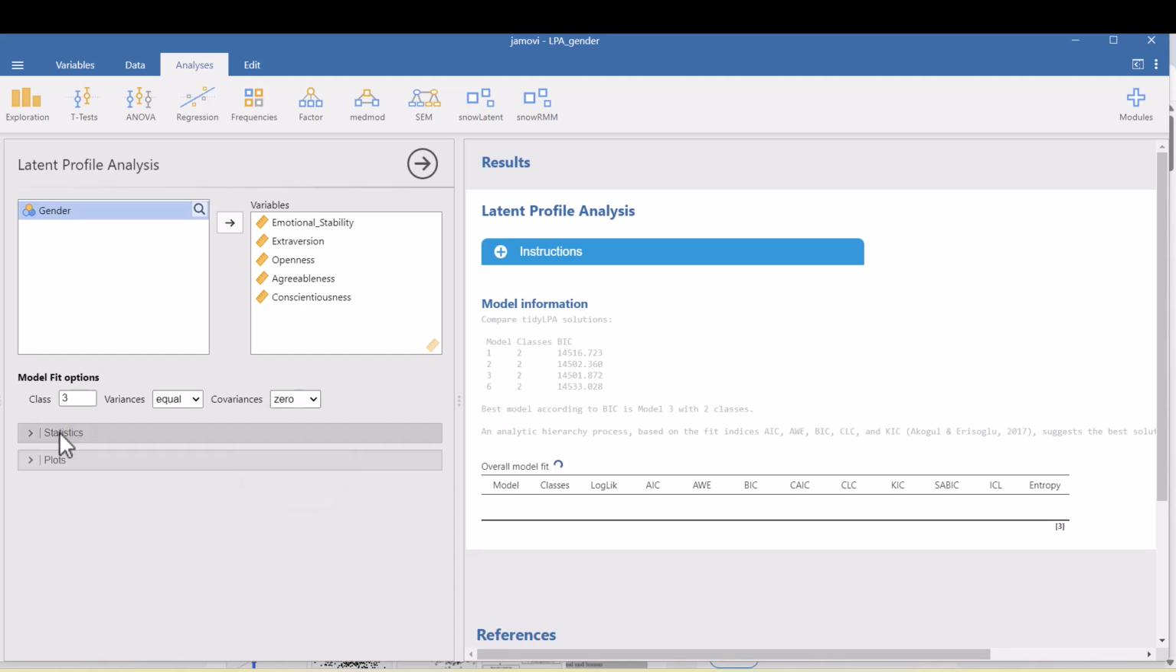Under statistics, we can request additional output. We will get a table with overall model fit, and so we can get an additional fit table with additional fit statistics. And then of course we would want to take a look at the estimates and their standard errors. Also, you can save class membership to the data file by checking that option here, person membership, and you can save posterior probabilities to your data file so that you can see how likely each person was to belong to each class. So this can also be added.